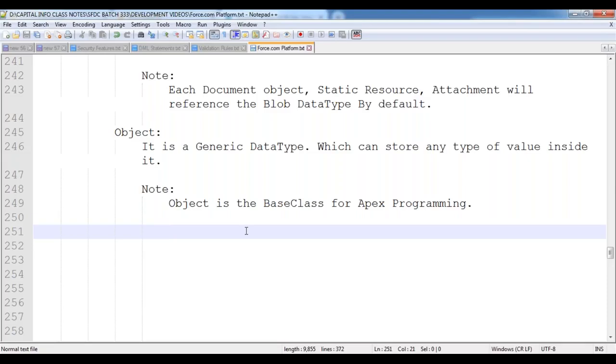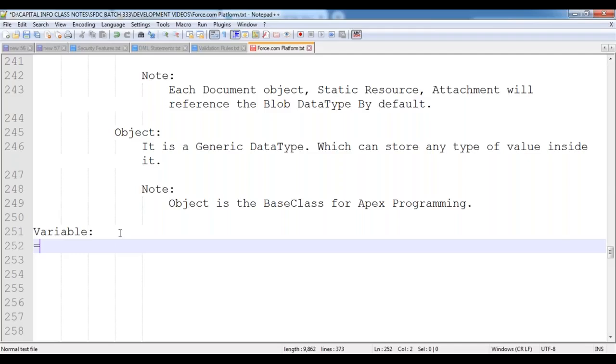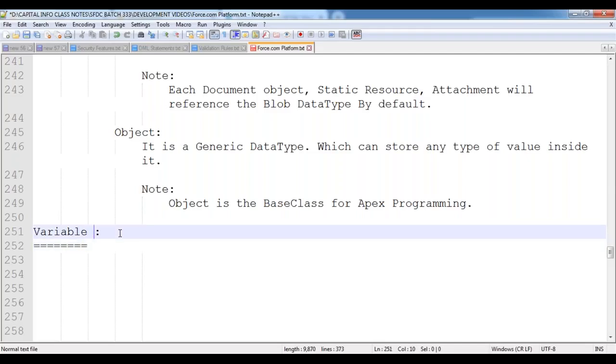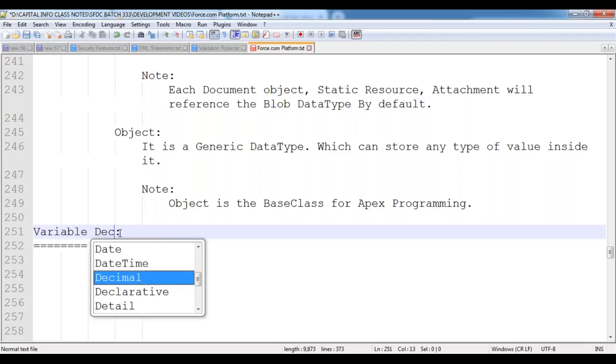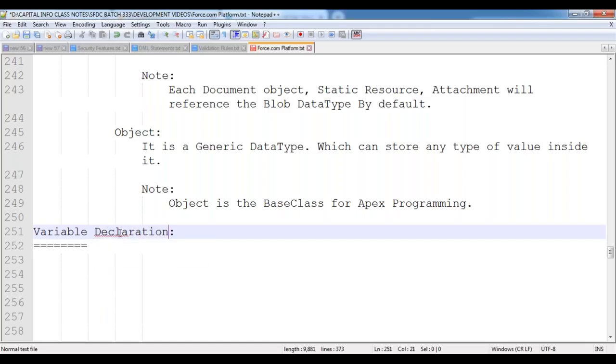So these are the various primitive data types available as part of the Apex programming language. Now, by using these data types, how can we define the variables? We'll see practically. Now let's see the concept of variable declaration.